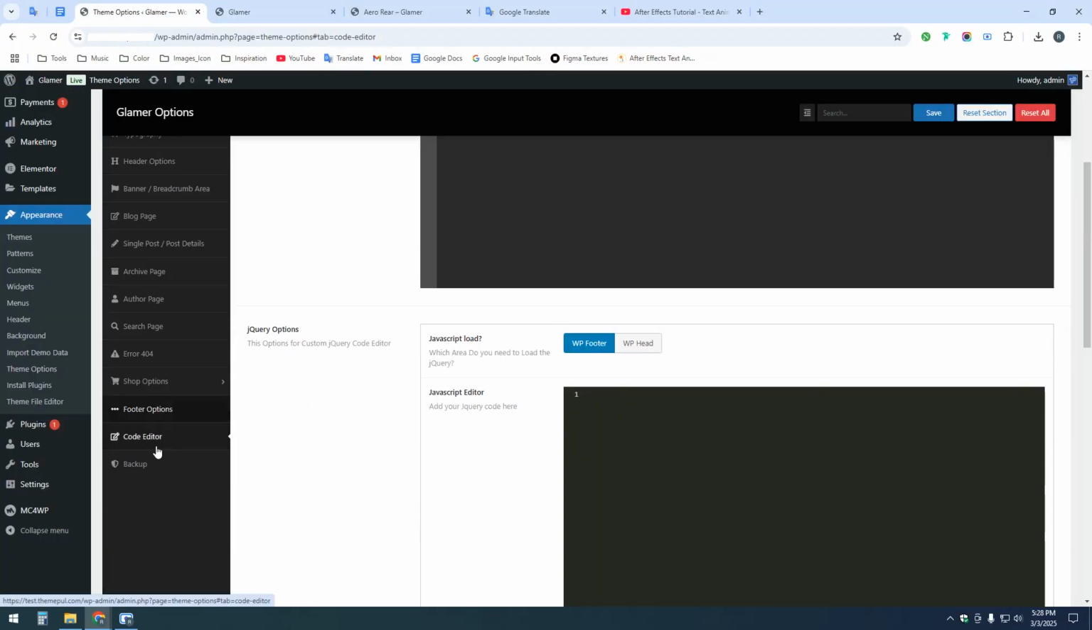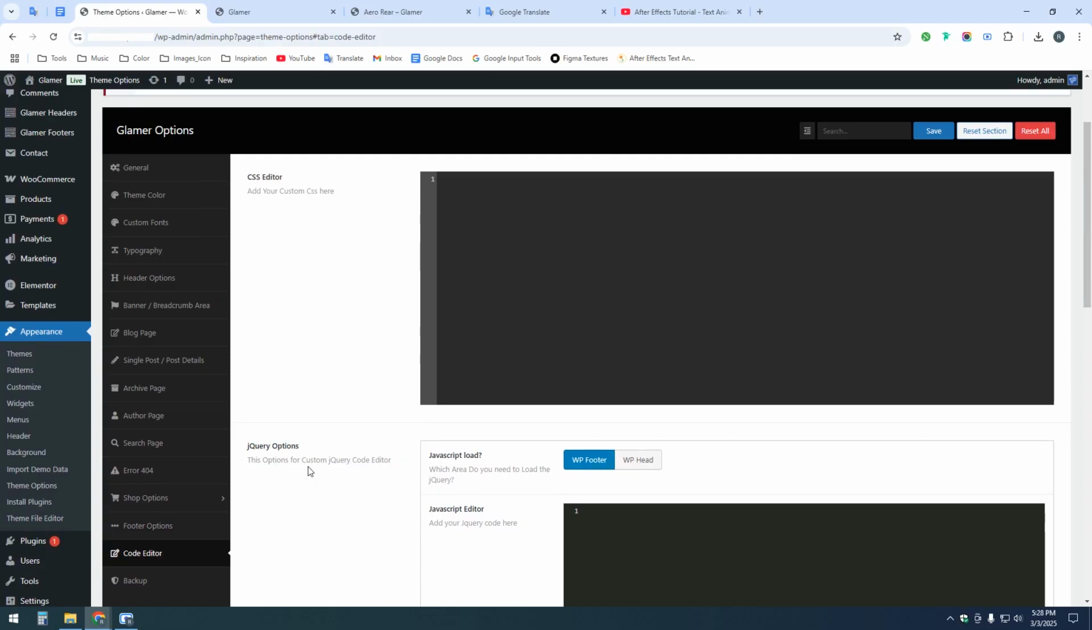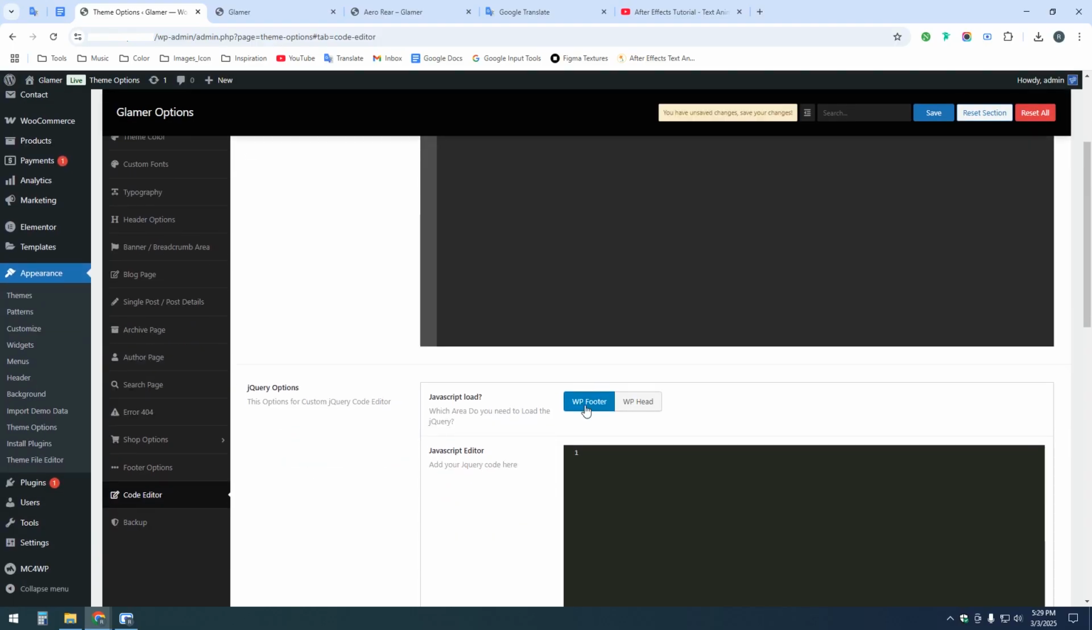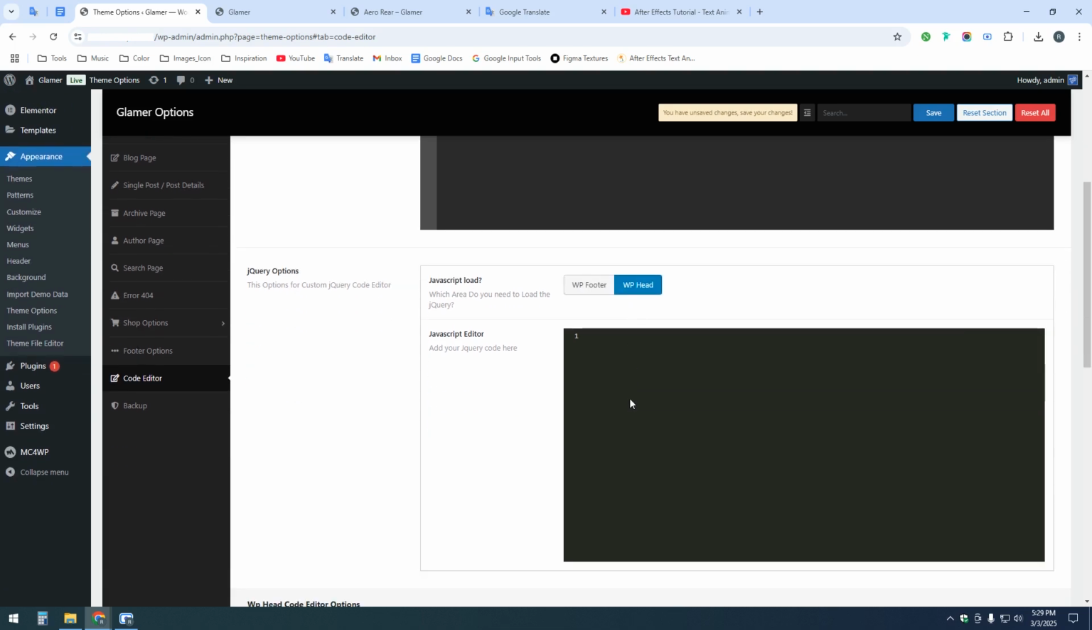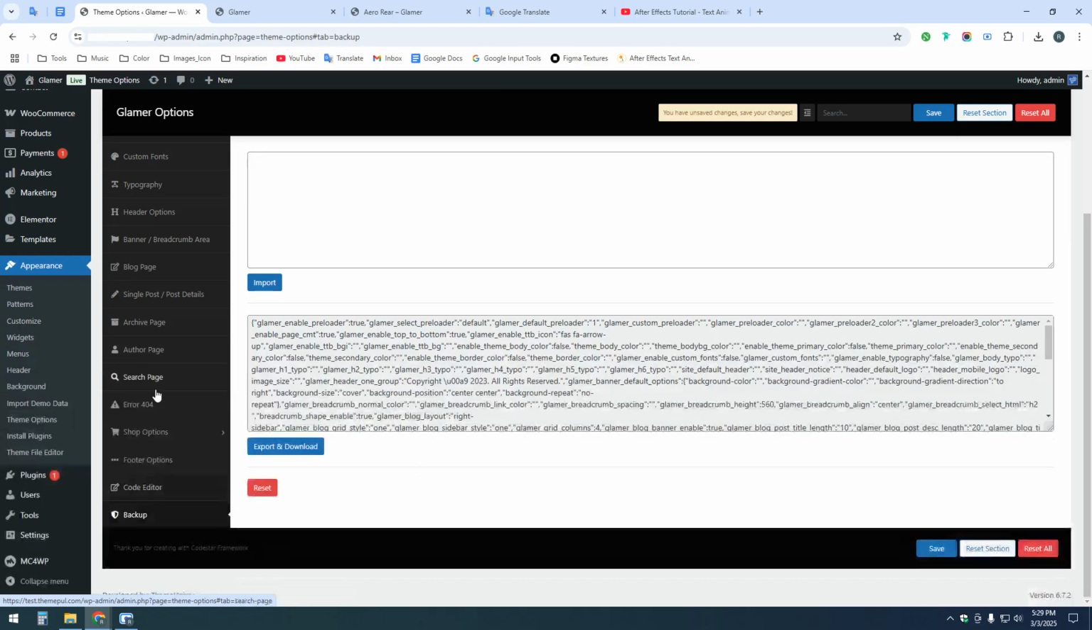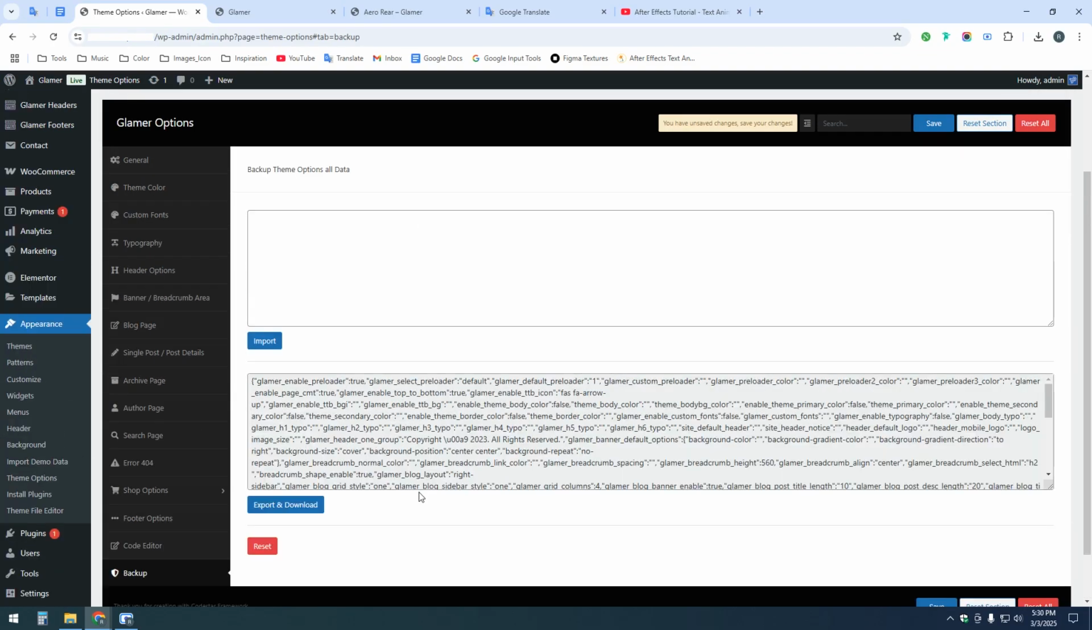The next thing is code editor. In this code editor, we have CSS editor. Then jQuery option. In this jQuery option, we have WP footer code option and we have WP head code option. You can add code from here as you want. So the last thing is backup. From here, you can take our backup as you want.